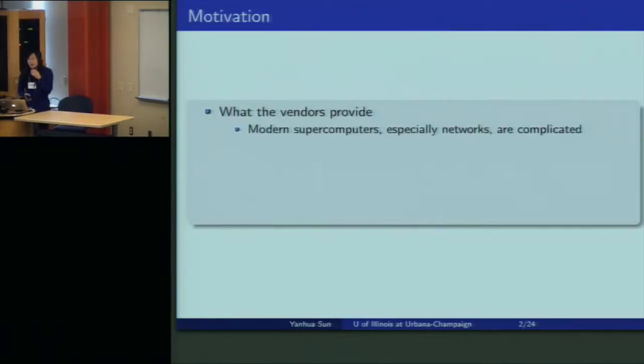So I'm glad that we have Cray and IBM people today. All of them are vendors. They provide different supercomputers. Their interconnects are extremely complicated. In order to utilize their underlying interconnect, they provide a network programming interface. But their programming interface probably only works best for their own hardware.